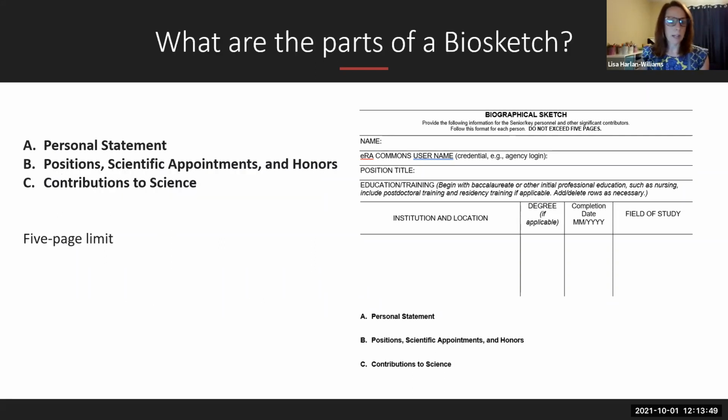There are 3 major parts to the biosketch. Part A is called the personal statement. Part B is positions, scientific appointments, and honors. And part C is contributions to science. The whole document can only be 5 pages. This is just a screenshot of what the document looks like. This is the blank document that you would be able to download.